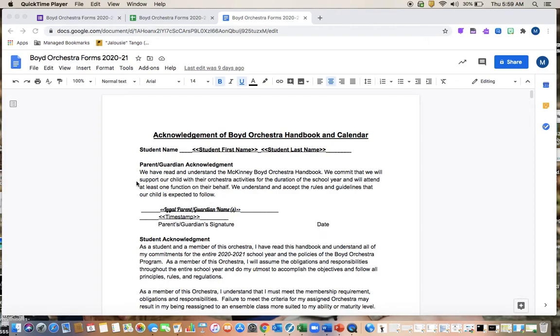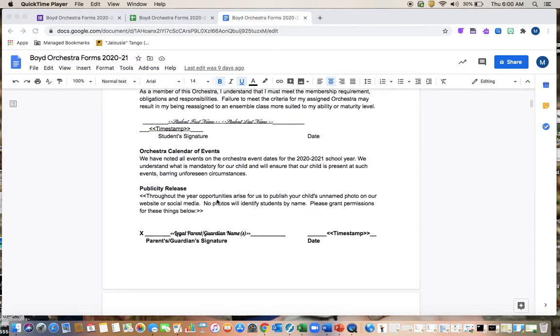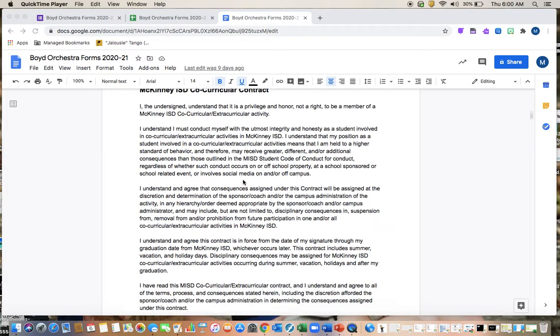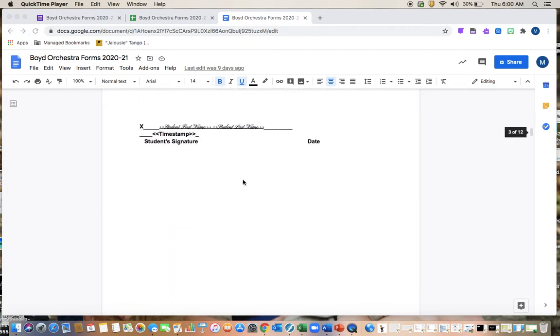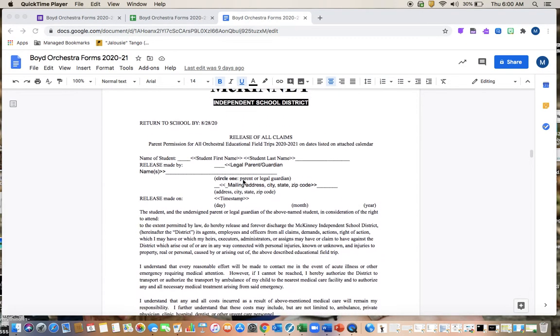So the first thing you're going to do is create a Google Doc of all of your forms. So these are our forms. We have a handbook acknowledgement, and then a lot of the district required forms that I had to recreate in here. Just copy and paste your original form into a Google Doc and create that from there.